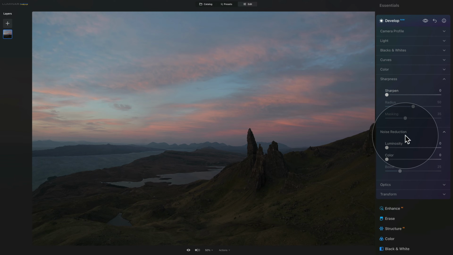Now, it's also important to remember that noise reduction and sharpening are closely related. The reason is that as I sharpen the image, I sharpen the details, but I also enhance and sharpen the noise in the image. And on the other side, when I apply the noise reduction and specifically the luminosity slider, I remove the noise. However, at the same time, I remove a little bit of the details. So we need to find the right balance between the two sliders. And to do that, let's just reset them.